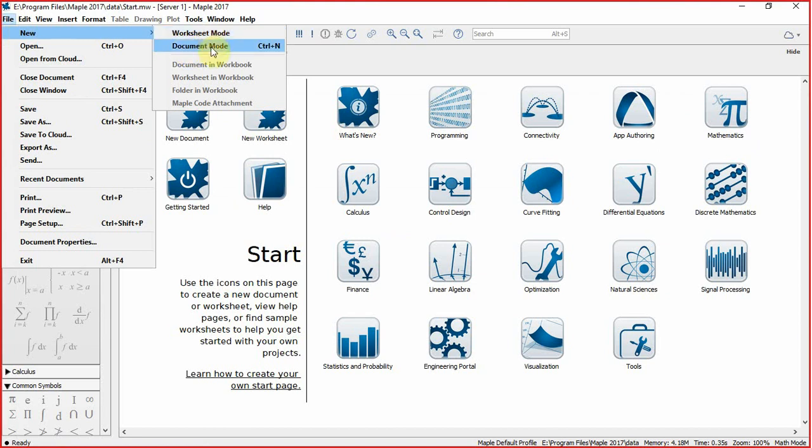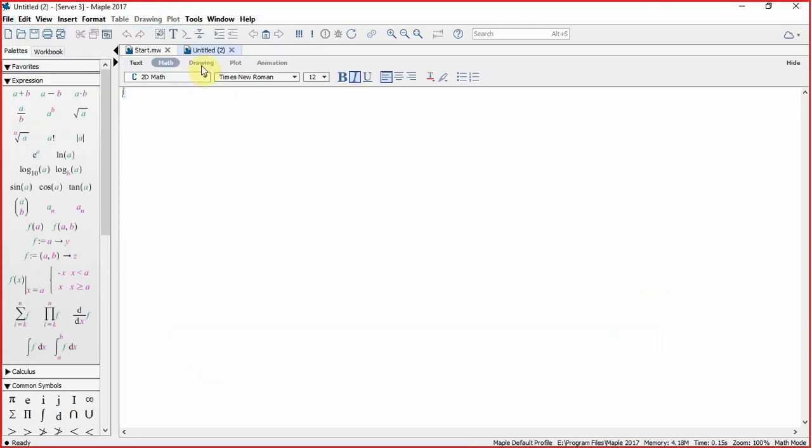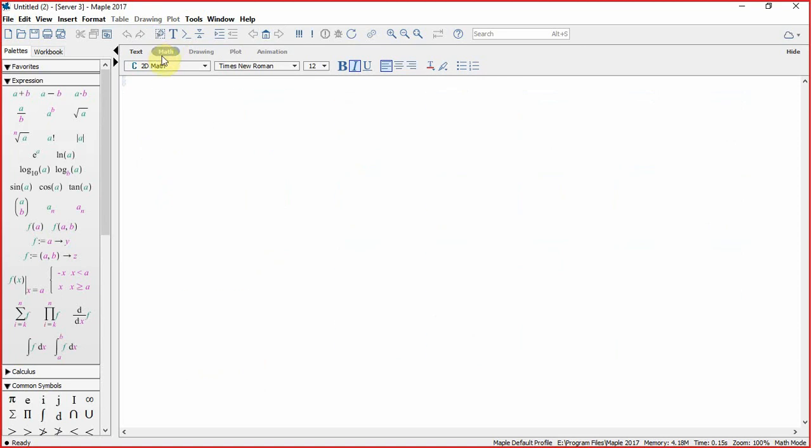Here at once you see there are two things that we can actually create. We can create our document with this option. Actually, we will mostly use this, but also we can create a worksheet, slightly different thing. But let's start with this one, document mode. So I just close this start window. It will not be needed.